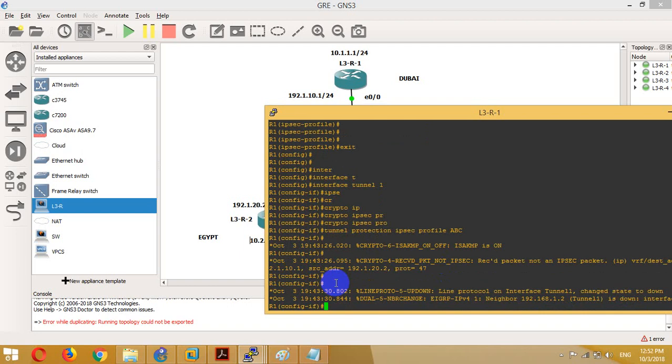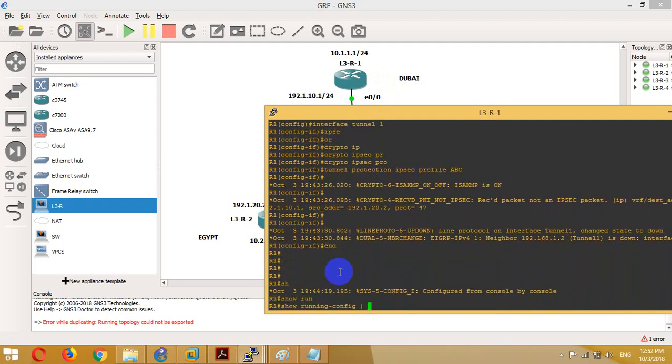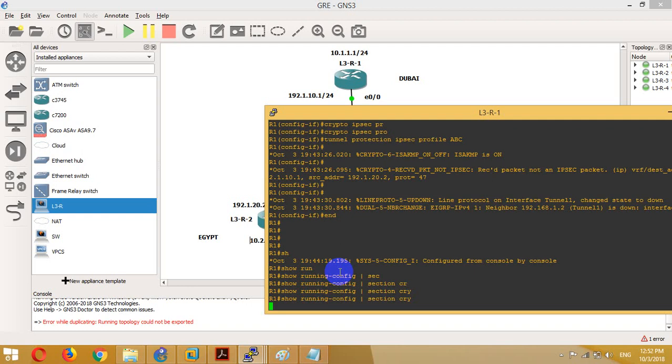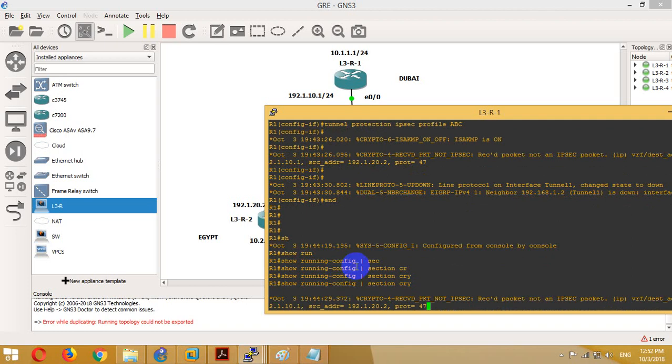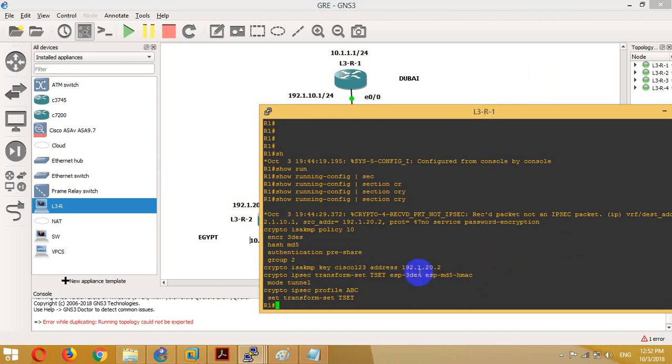So by the way, we configured it on Dubai. We will configure it on Egypt as well. So guys, let's do it. Show running config, section crypto. Here it is telling me the other side is still not configured. As you see, the tunnel has gone down actually. The connectivity fell down because we created it on one side and we didn't yet configure it on the other side.